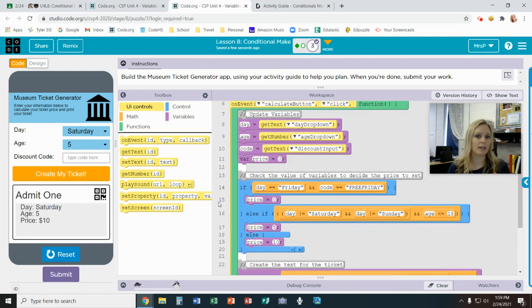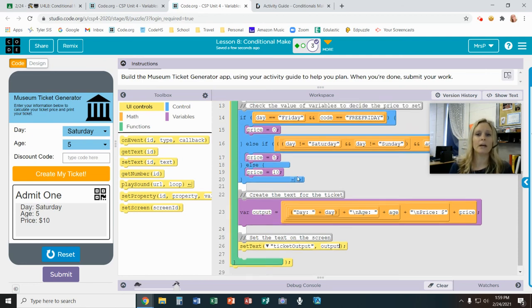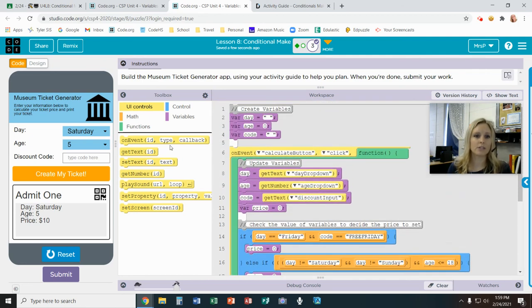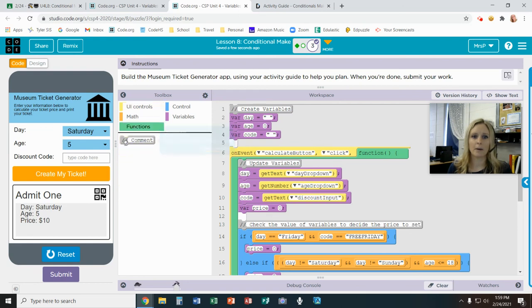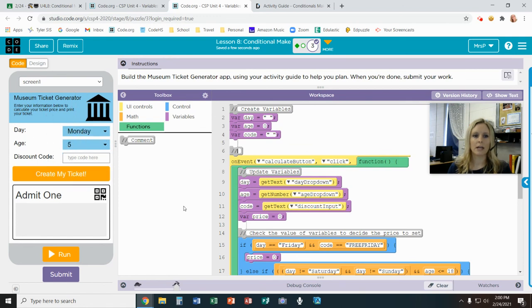Make sure that you don't have any errors or warnings along here. And the last thing that you need to do, and this is in the rubric that I've got for you on Classroom, is to add a couple of comments. I would suggest adding a comment right before the on event, just describing what this on event is doing. So, summarize: you're taking the inputs from the customer and outputting the price of the ticket. So, say that in your own words.